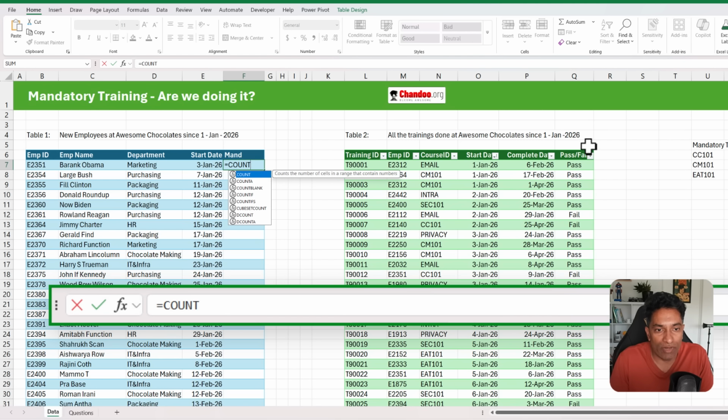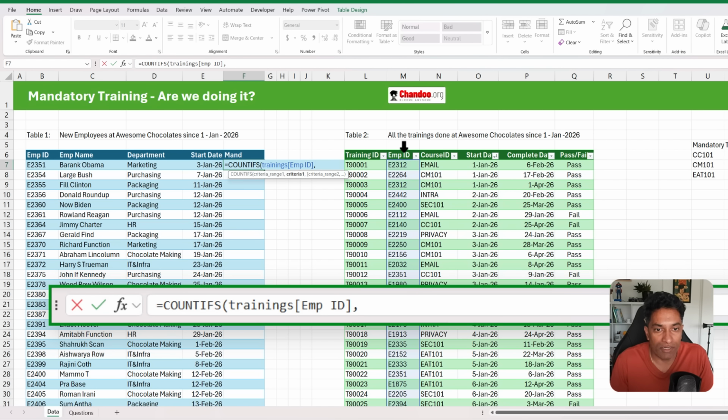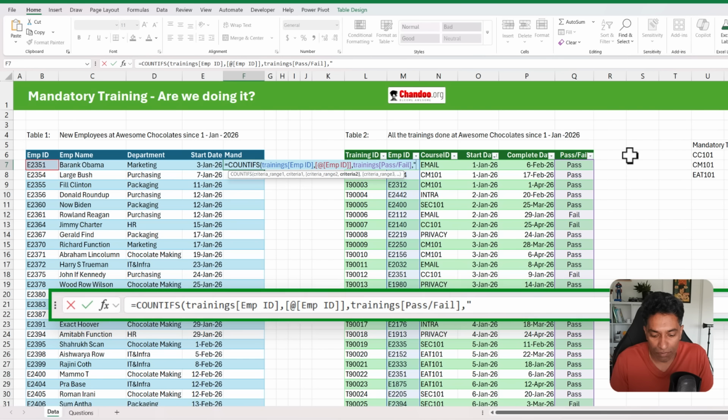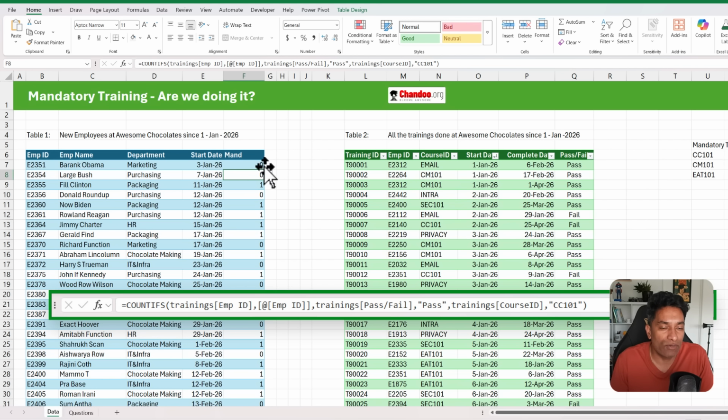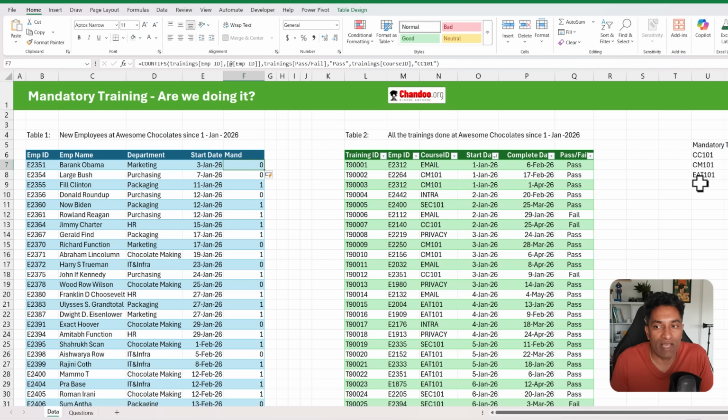For this sort of a thing, we can use the COUNTIFS function. COUNTIFS criteria range is employee ID in my trainings table should match @employee ID of this table, and pass fail should be pass, and course ID, it needs to be one of these 3. Now I'm gonna just hard code to CC101 for now, and that's gonna basically tell which employees have passed that mandatory training. For example, here I can see Phil Clinton has passed. Their ID is 2355. Let's filter this table here.